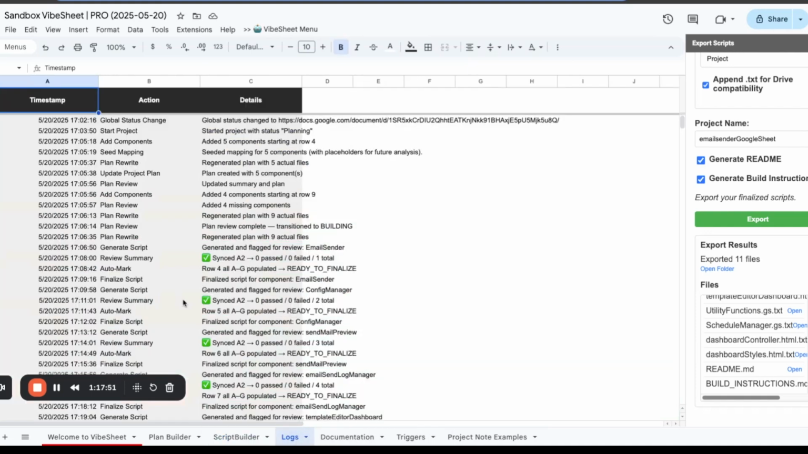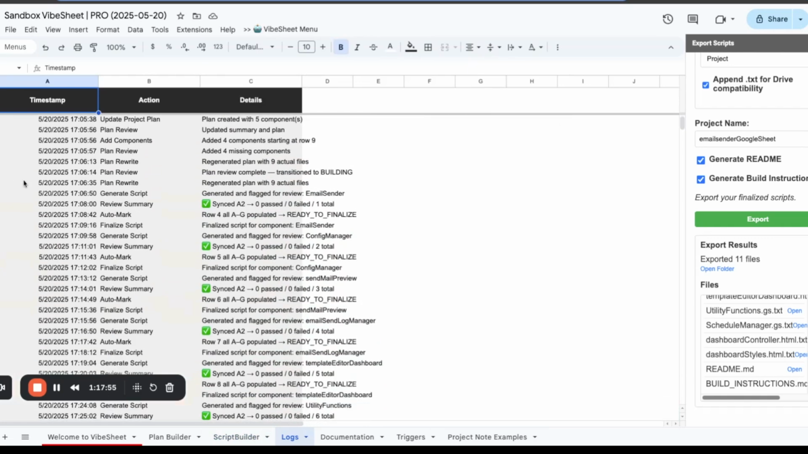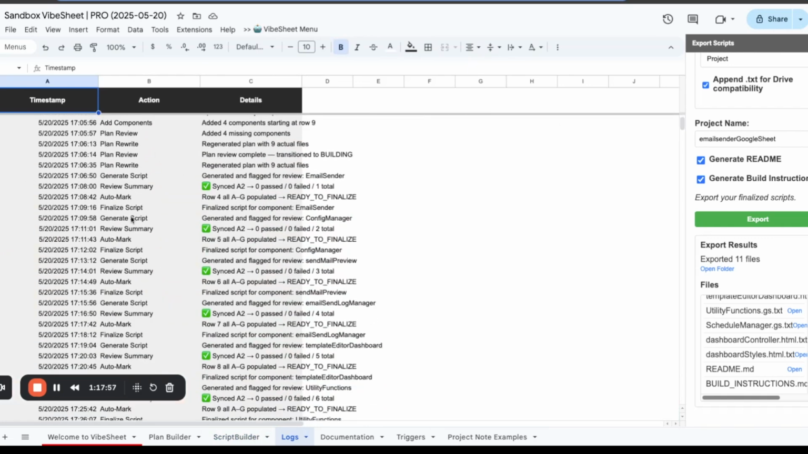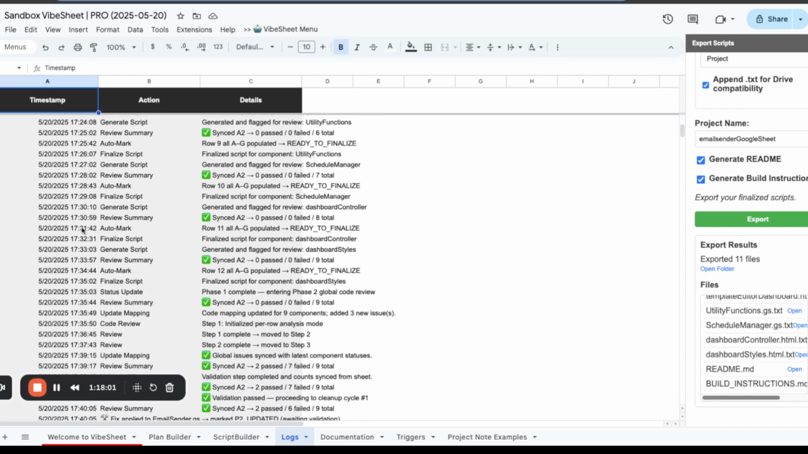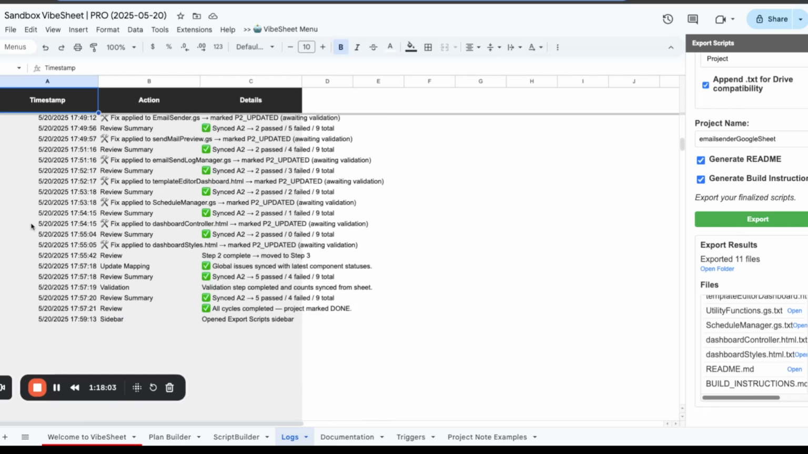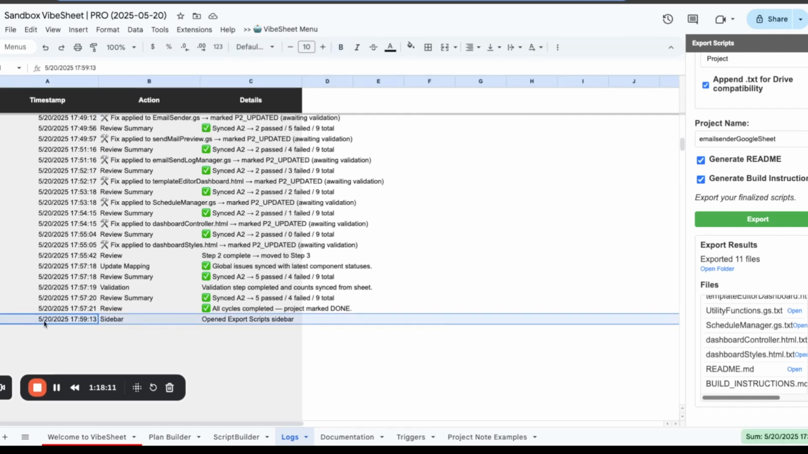There's a log sheet, and what I really like about this is as the tool's running, it's showing you step by step everything it's doing. So it's going row by row, analyzing, showing you how it works, showing you the process. You can see here by the time we got to the very end and we exported the scripts, we had gone through over 100 different logs.